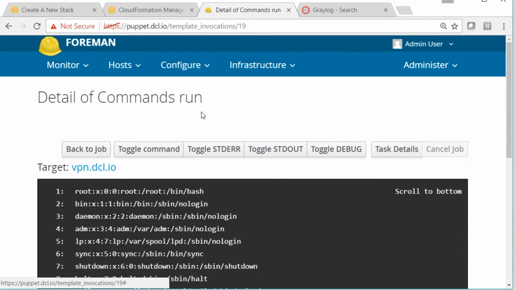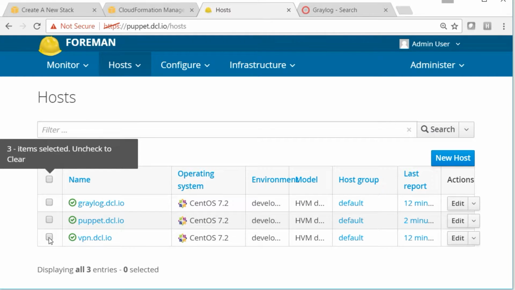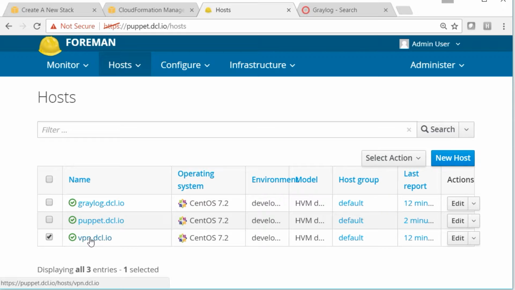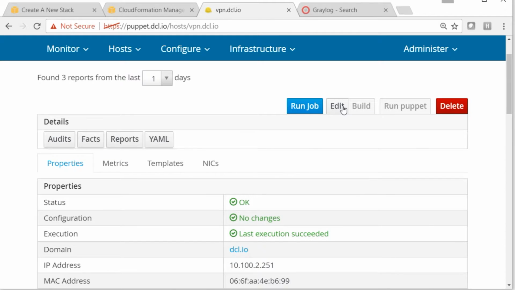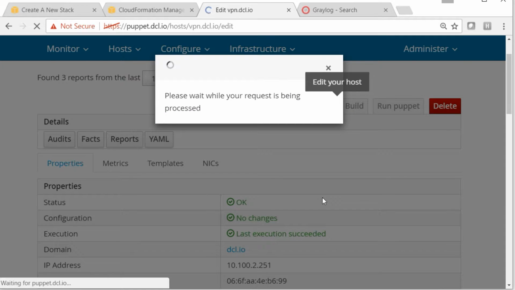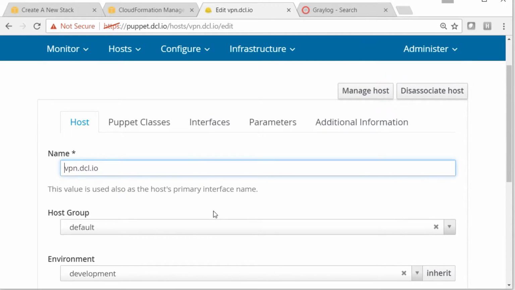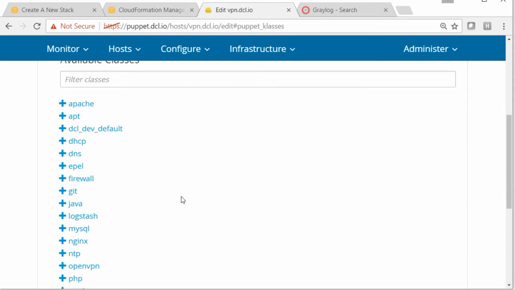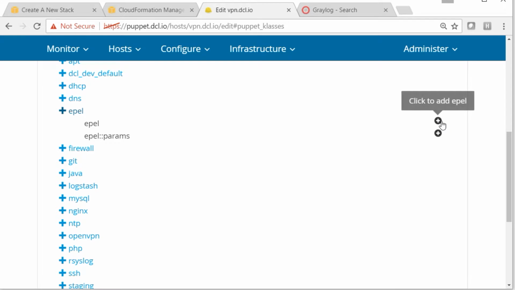But what we can also do with Foreman is not only provision new machines through this system, but we can also configure machines through the system as well. So if we have a look at our VPN server and edit the configuration for it, you'll find that we can start adding things to the VPN server, or even changing its current parameters. But in this instance we're going to add a few components to the machine, so we can start our demo off.